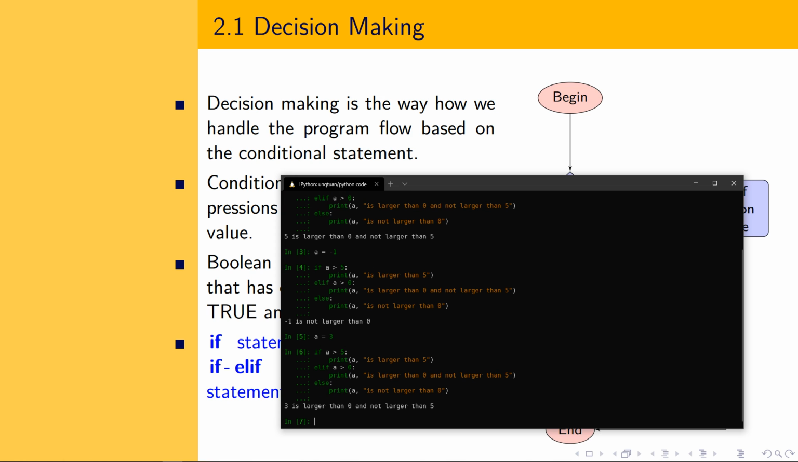When you write the if, elif, and else statement, you must be very careful about the indentation. So the if, the elif, the else should be in the same indent, and inside each of the statements here, create a new block of code. So you should be very careful about the indentation.